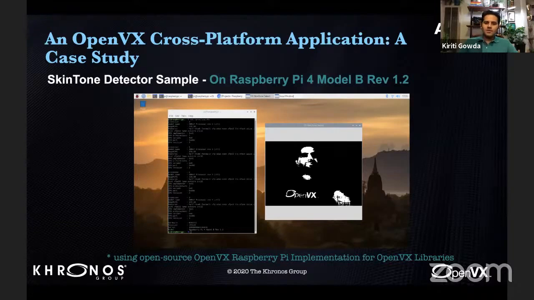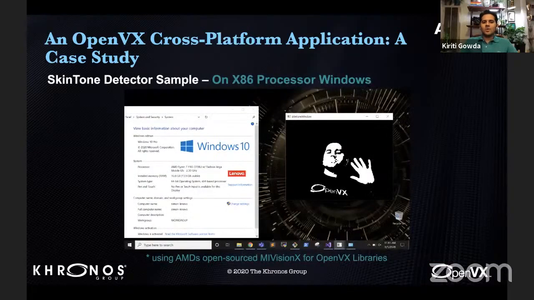So this one, I'm running the skin tone detect on Raspberry Pi 4 using the open source Raspberry Pi implementation for OpenVX. And I took the same code. I did not change anything on the sample application, and built AMD's open source MIVisionX, which provides the OpenVX libraries. And I linked the application together. And then here I'm running the same application on Windows on an x86 processor. So again, over here, I did not change any code on my application.